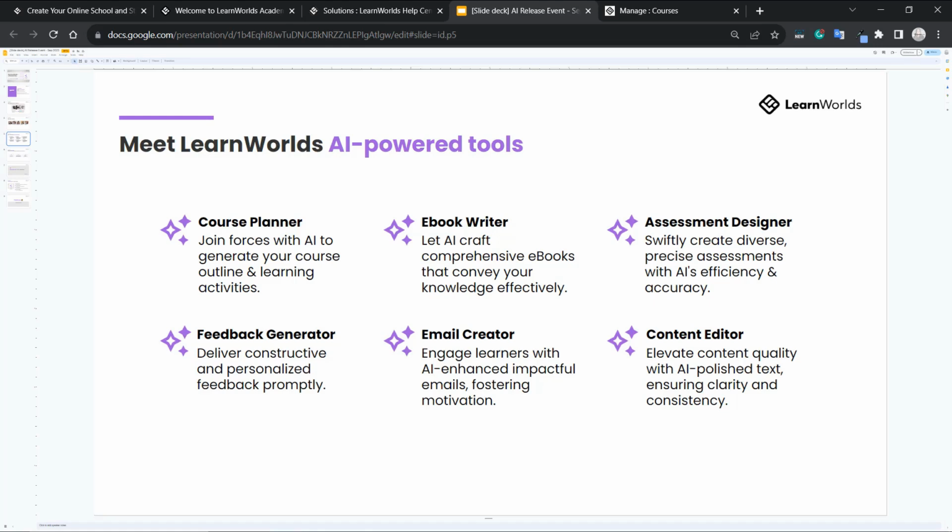The feedback generator. So sometimes after the learners have responded to an exam, to a self-assessment, then most times some feedback is expected from your end, right? Obviously, you can manually type that feedback in, or again, you can use the AI tool to help you generate that, or just enrich your feedback.